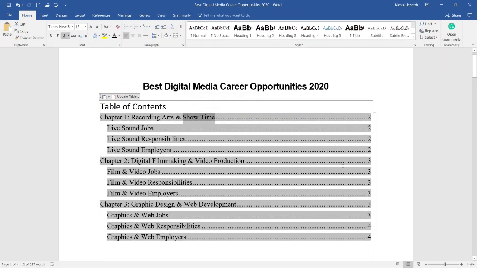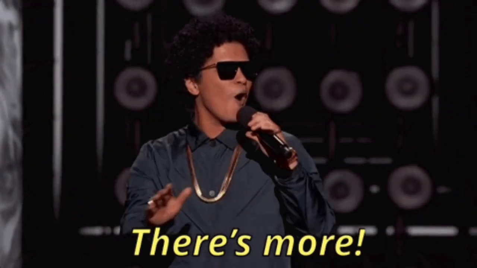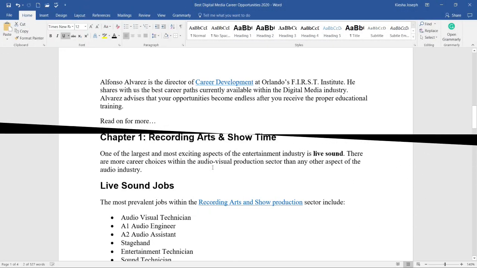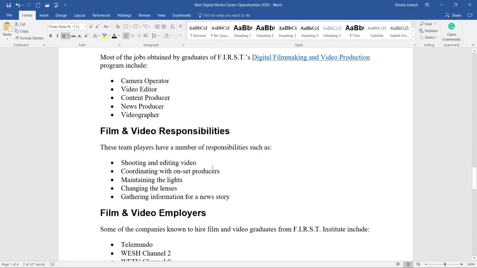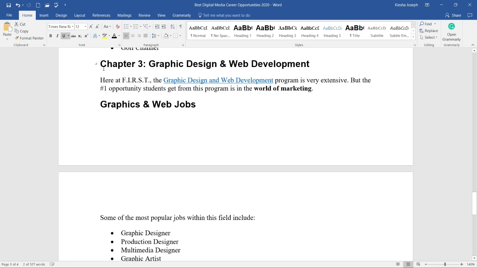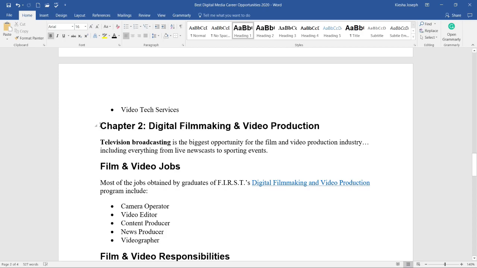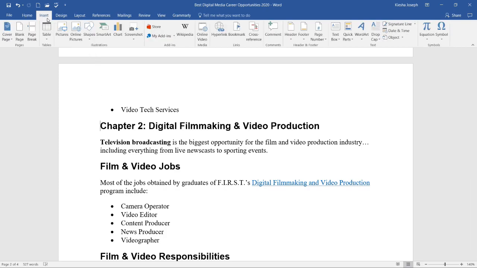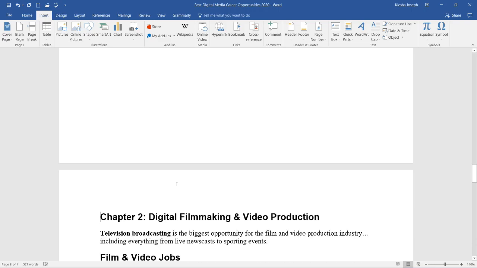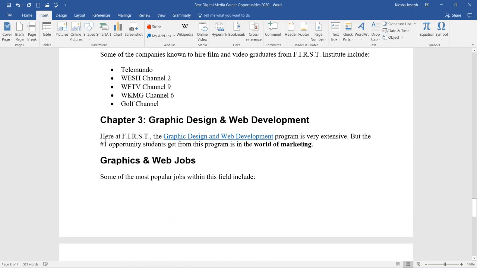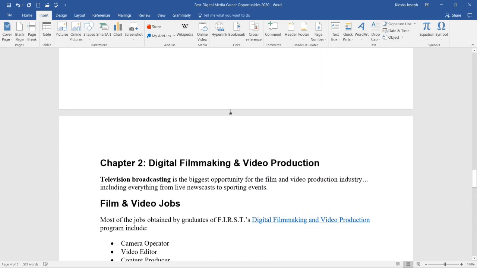Now, let's say you made changes that actually changed the page numbers. Let me give you a prime example. 3, 2, 1, go! Now let's go down and let's say we wanted all of our chapters to start on new pages. So let's go and move chapter 2 to its new page. Insert, page break. Go down to chapter 3. Insert, page break, and there you go.